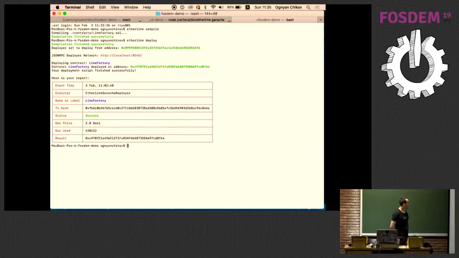Something more. Imagine that I'm closing this now. The deployment script has finished, and I'm closing it, and I'm going to home. And then I start to think, oh, what was my address of the smart contract?